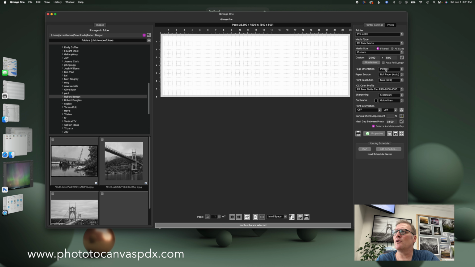Page orientation, portrait, I never touch that. Paper source, roll paper auto, I never touch that. Occasionally I have on my 6100 that has 2 rolls. So if I just want to be sure that it's going to pull from the right one, I can set that there. Print resolution, max 600. I leave that there pretty much all the time.